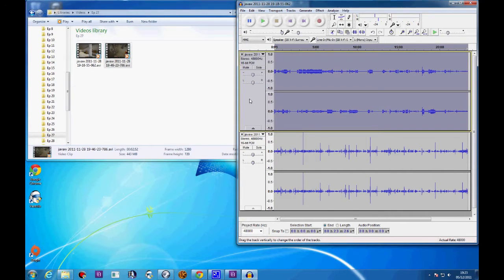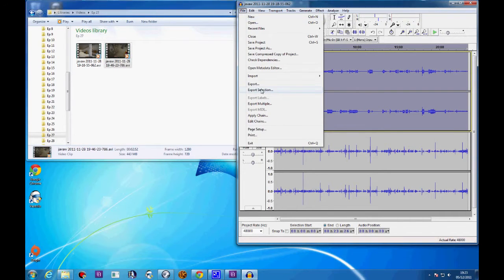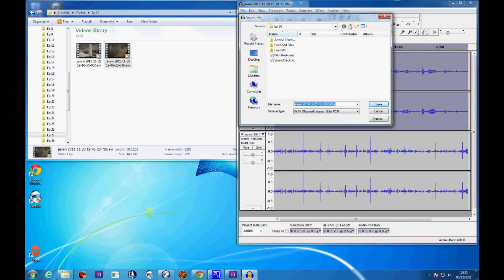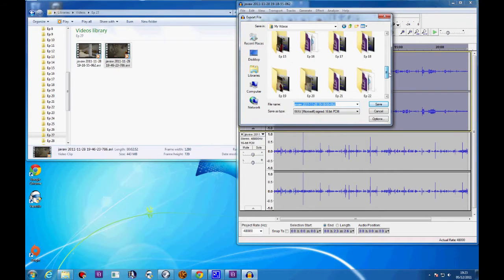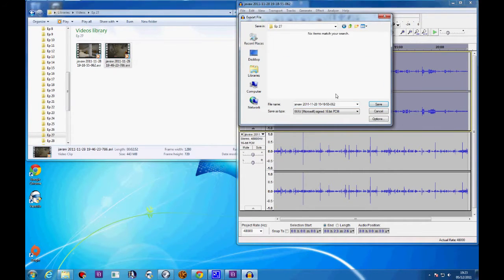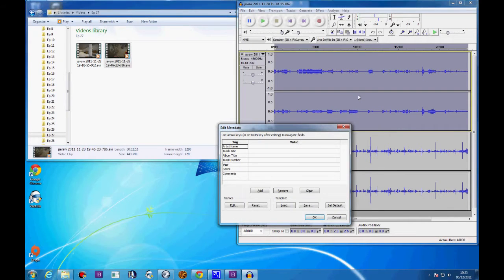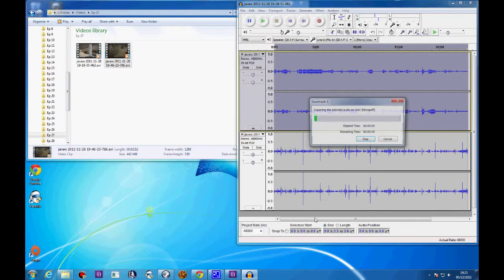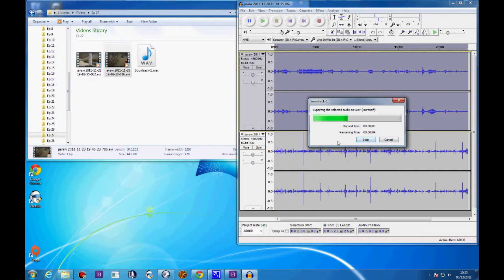Press stop again because it didn't listen to me. So highlight the first audio file and do File, Export Selection, and choose the correct folder, which is episode 27, or EP 27 I suppose, and that's soundtrack 1 because I've got two files to do. And it exports that file. The exporting is always far quicker than the importing, which is super.